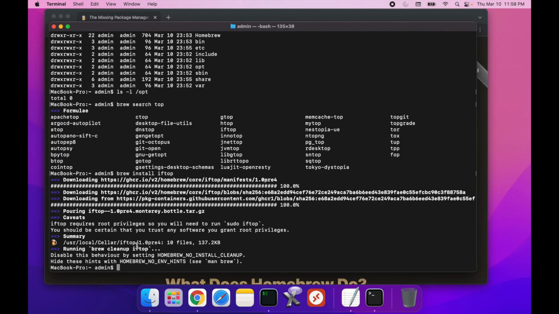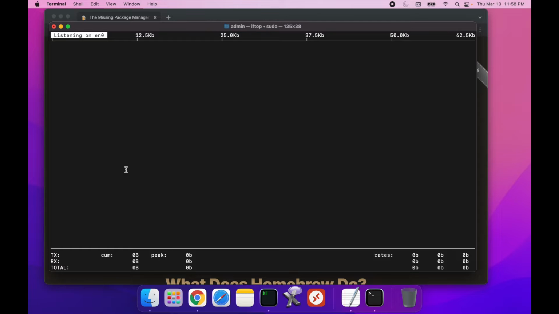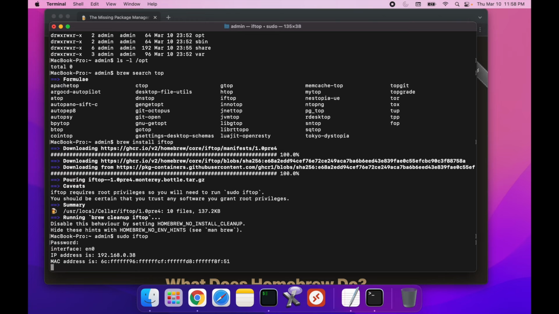Now that we have iftop installed, we can go ahead and run it. And we have iftop up and running. I'm going to exit here. Now I'm going to search for another package. This time I want to install the htop package. So do brew install htop.